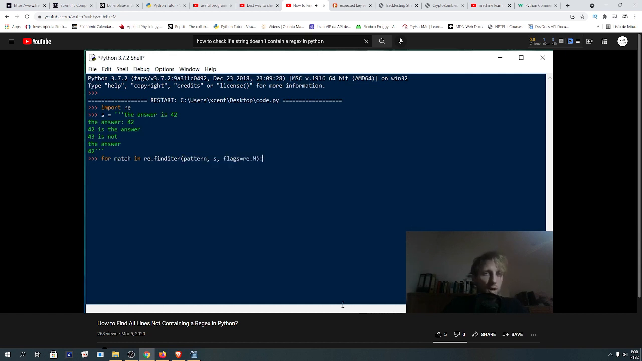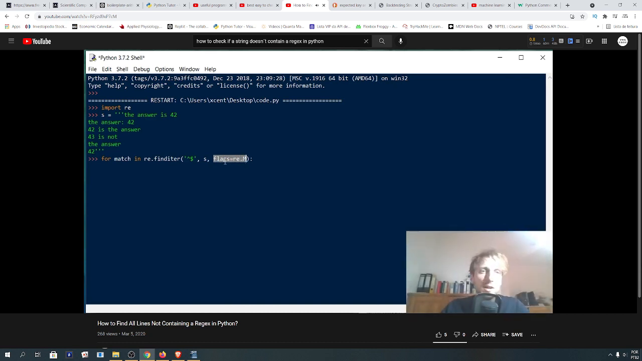Now we have to define our pattern. And what is the pattern? We want to match all lines that do not contain a certain pattern. So we open this with a string, and now how can we express a line? A line is enclosed in two special characters in regular expressions. We have the caret operator, which matches at the beginning of each line, and we have the $ sign, which matches at the end of each line, but only if we use the multi-line flags argument. That's why we need a multi-line argument.